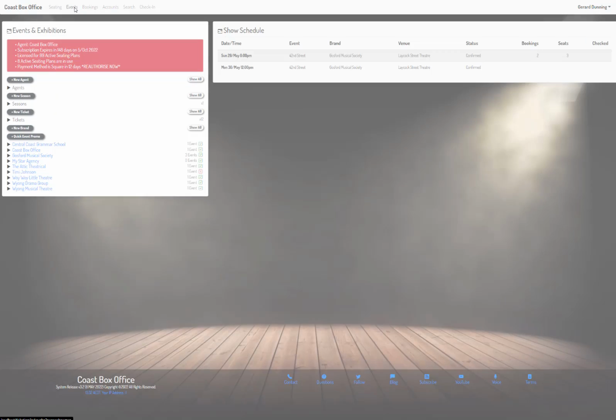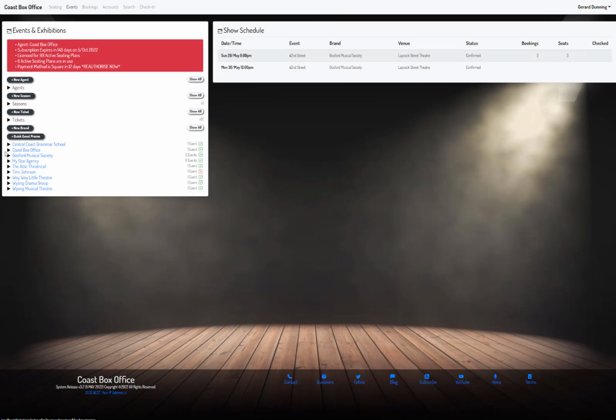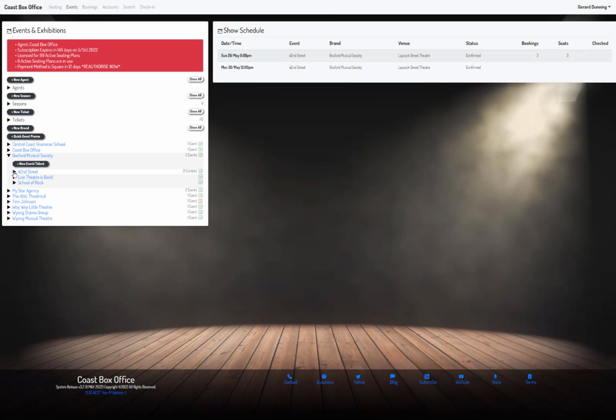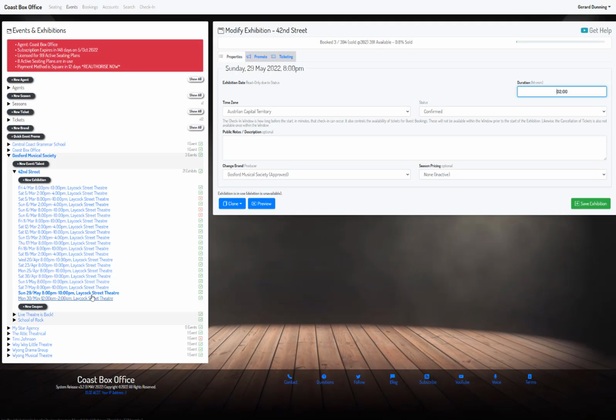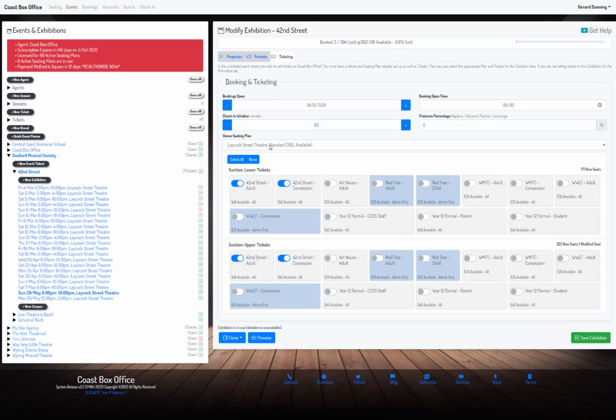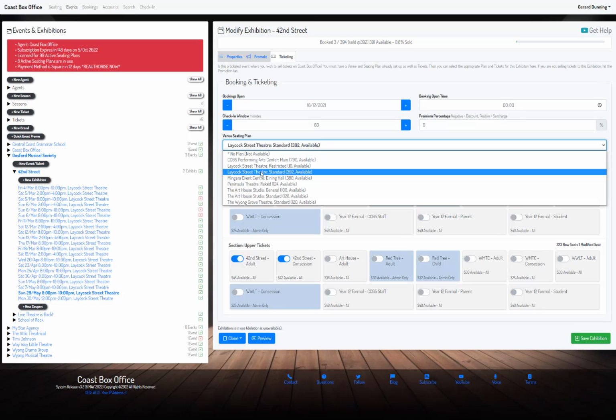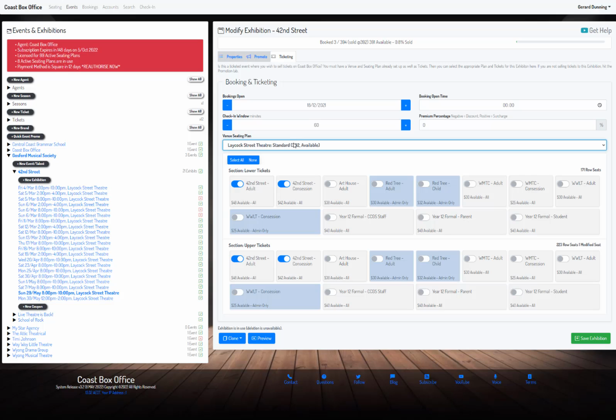So what do we do with this? Under events, we actually look at the event, and I've got this event here, 42nd Street. And if I pick the second to last show, there's only 2 remaining current shows here. All the rest have passed their exhibition date. But I look at this one, and I look at ticketing. You can see that this is bound to the Laycock Street Theatre standard ticketing plan. 392 is the advertised capacity.